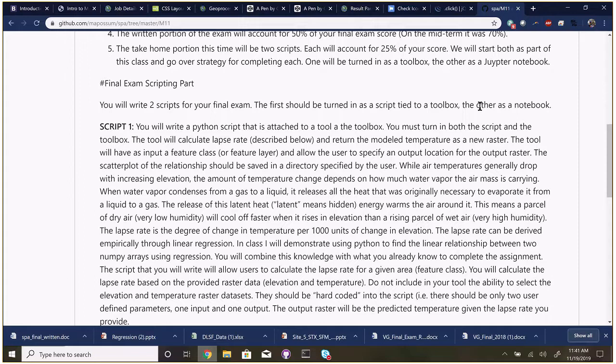Because basically, the first assignment that you're going to have to do is calculate lapse rate. You're going to calculate this concept of lapse rate, and you're going to have 2 data sets that I'm going to give you to work with and they represent a gridded raster of elevation and a gridded raster of temperature. Let me show you what I mean by that.